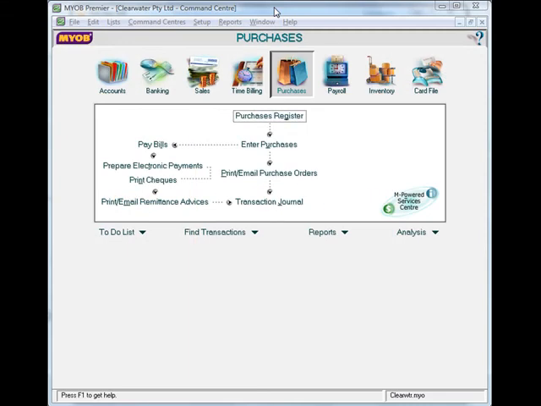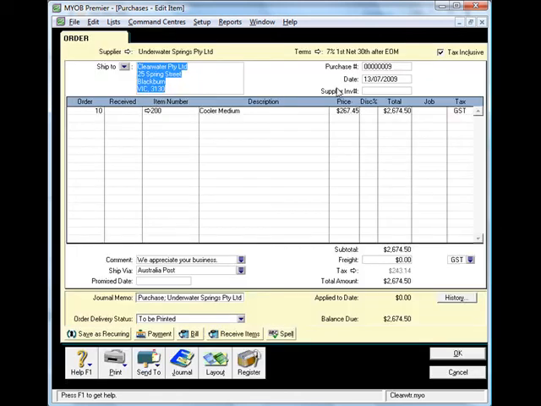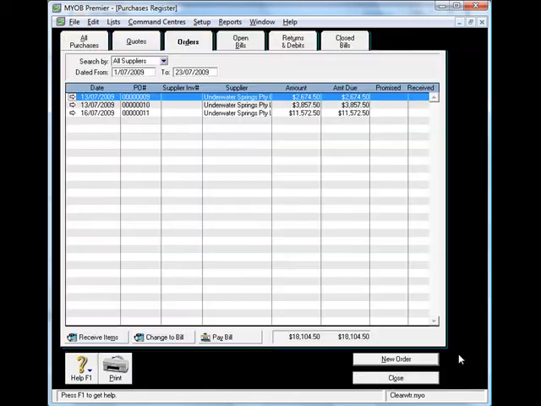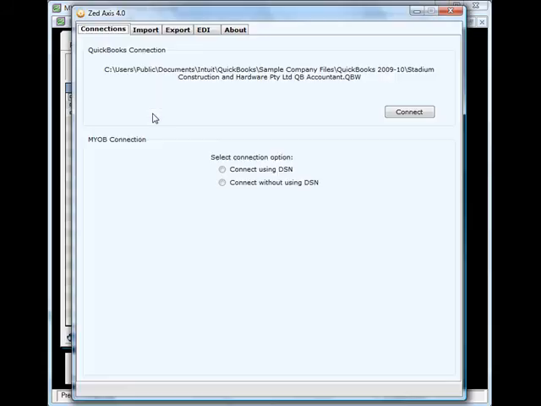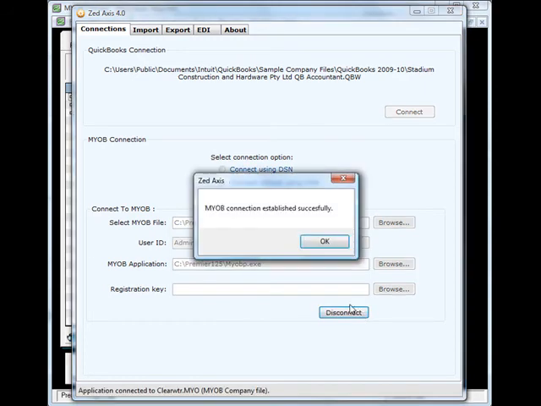So let's send some purchases from MYOB to a trading partner. What I'll do is use some purchase orders that we've created before. There's three of them here, numbers 9, 10, and 11. Once we've set them in MYOB, we switch through to Zed Axis, and let's connect to the MYOB company file.